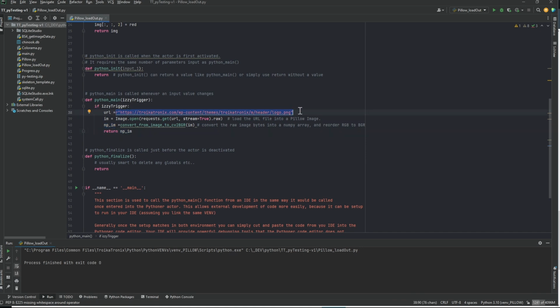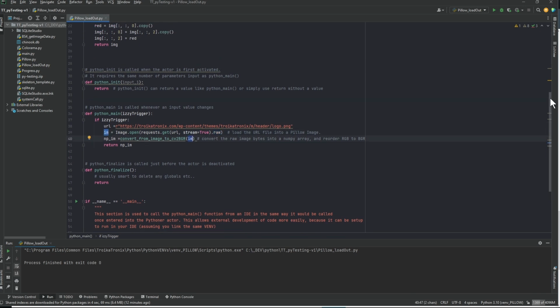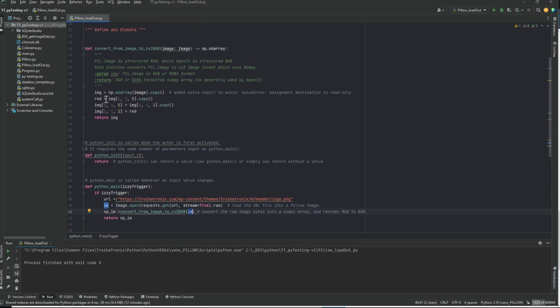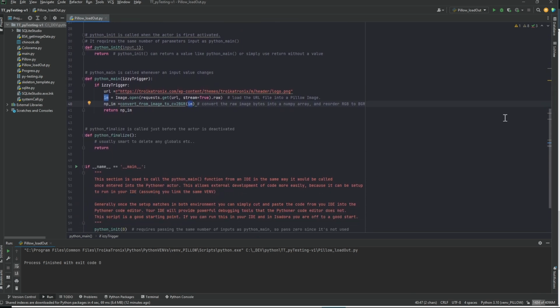So it grabs the PNG from the, well, first it defines a URL, then uses that URL with requests to get the URL as raw, and then it takes the raw image, passes that into a function here to convert it to a NumPy array that Isadora can recognize, returns that, and that is what is output to our preview.